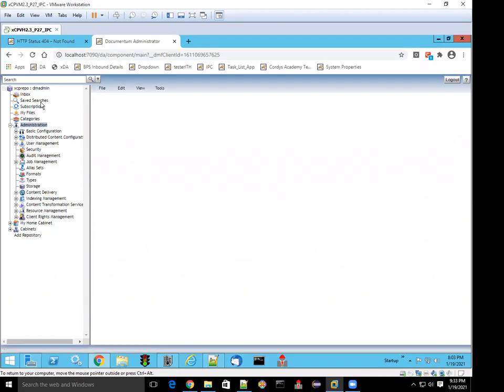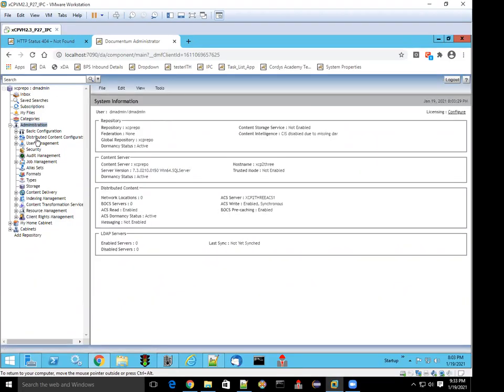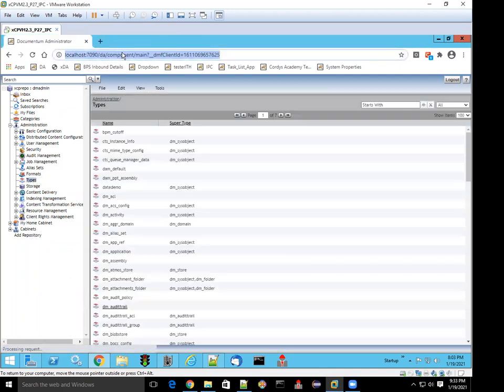So type we can create here, on the left hand side. So many options are there, and type is one of them. Once you click on this, it shows you the list of the types that are there in the system. On one side you see the name, and on the second side their super type.